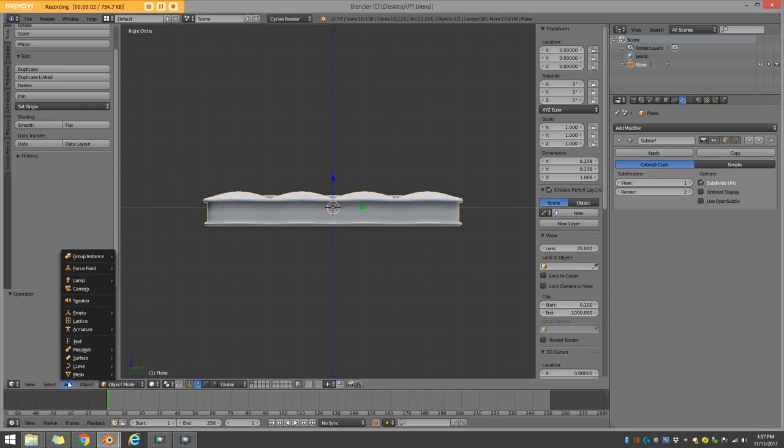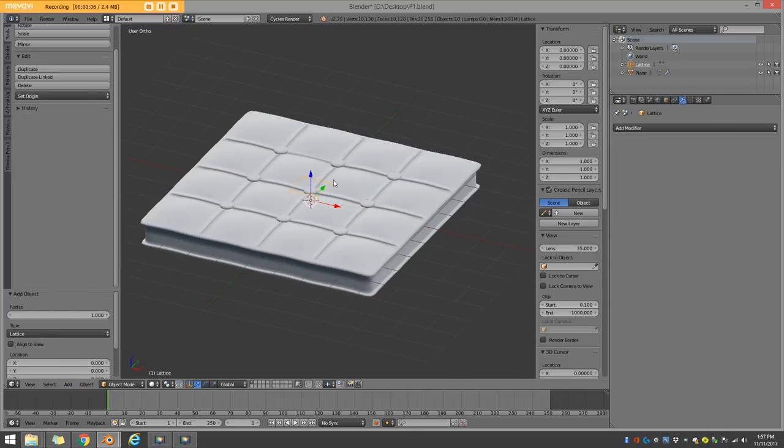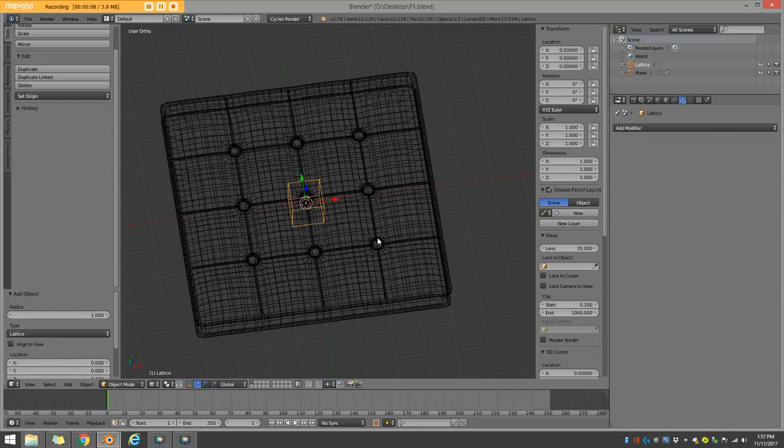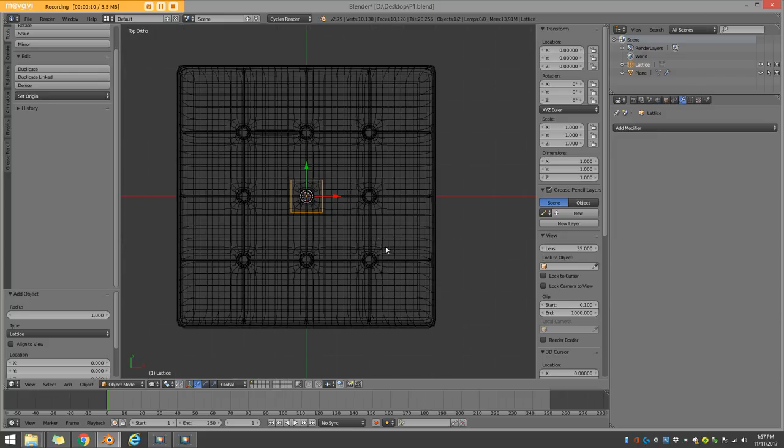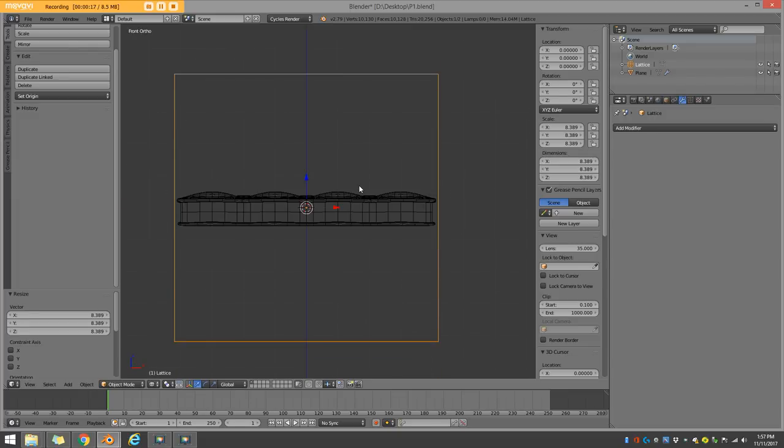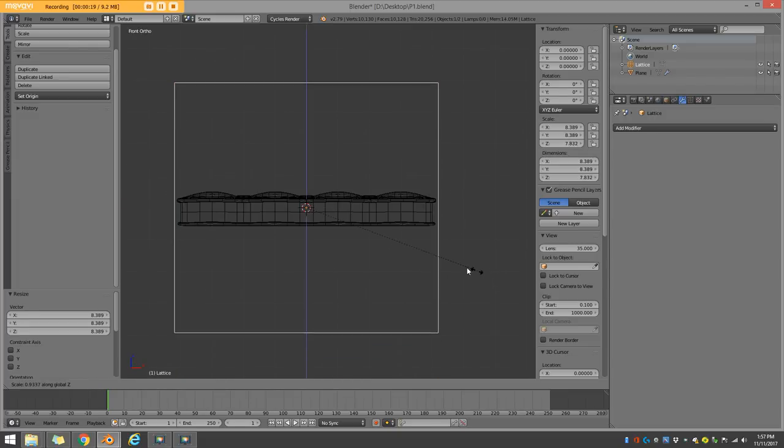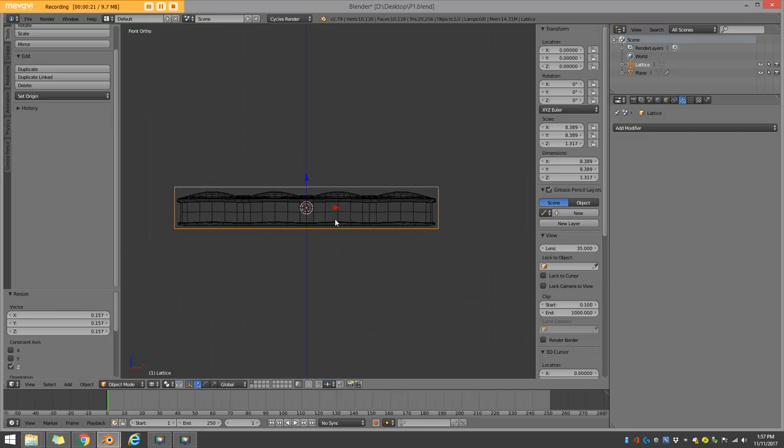Now we're going to go Add, Lattice, and create a lattice right in the center of our geometry here. And we're going to go to the top orthographic view, press S to scale, and size it up just a little bit larger than the cushion. Then in the front orthographic view, we go S Z and just scale it this way.